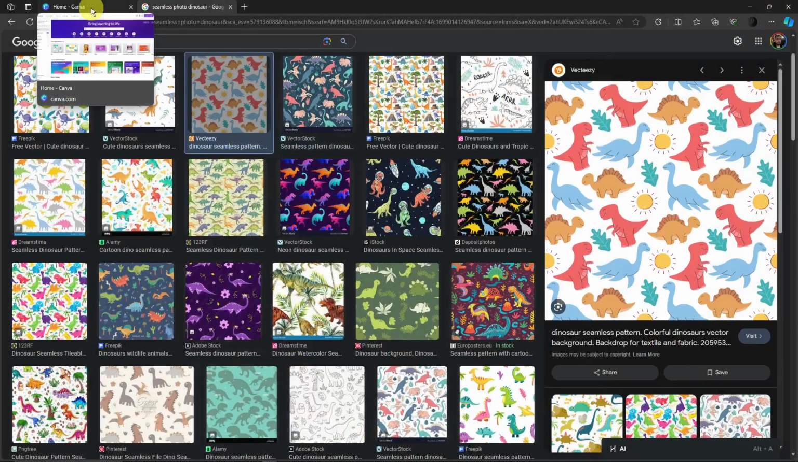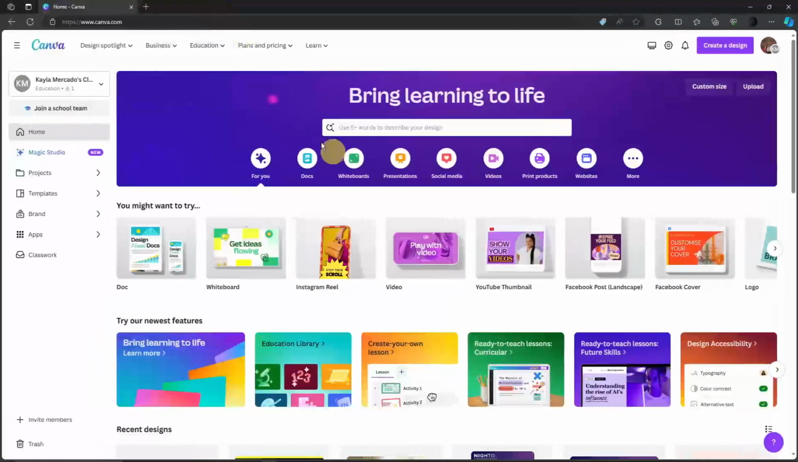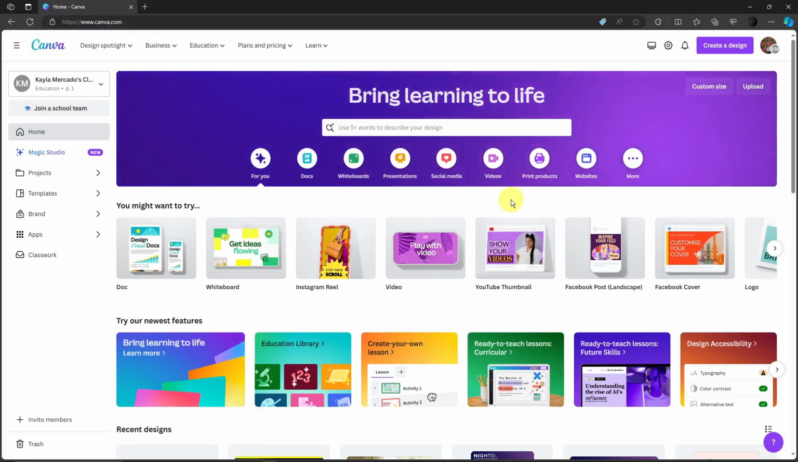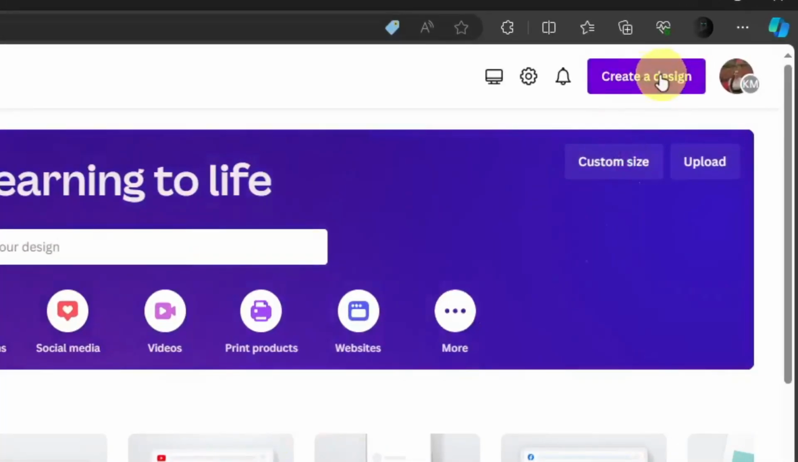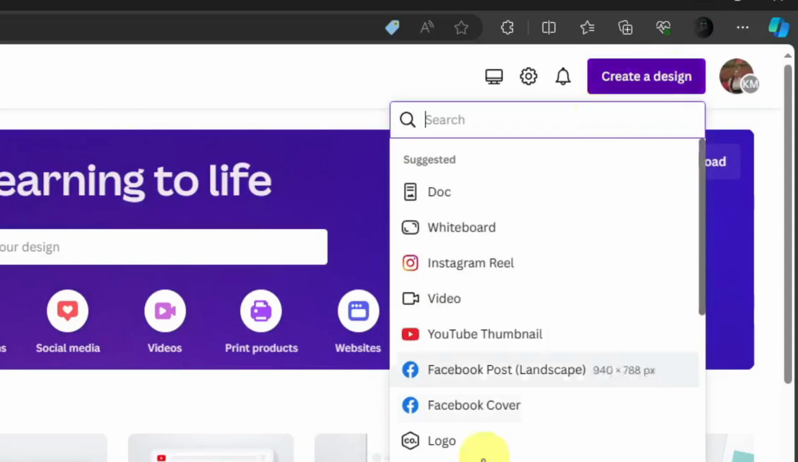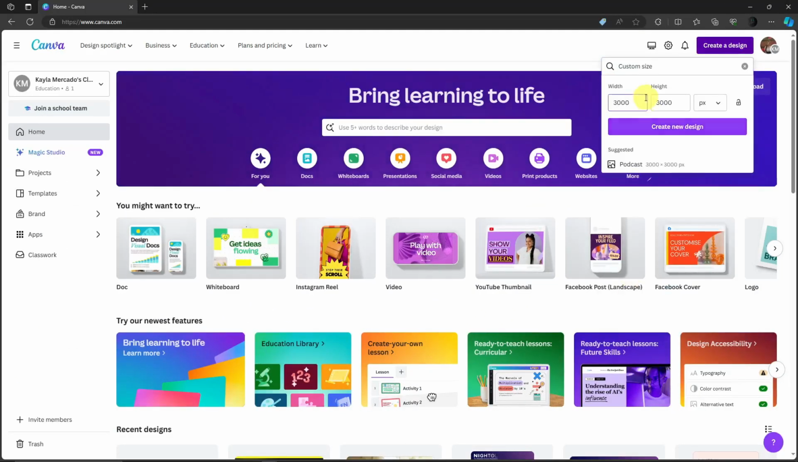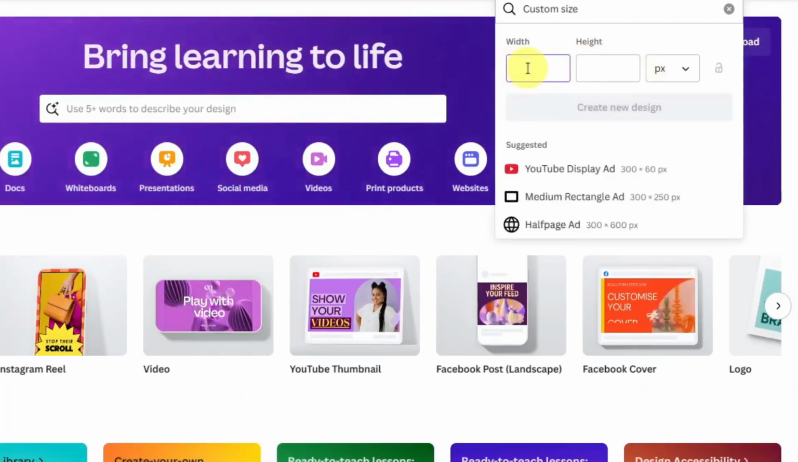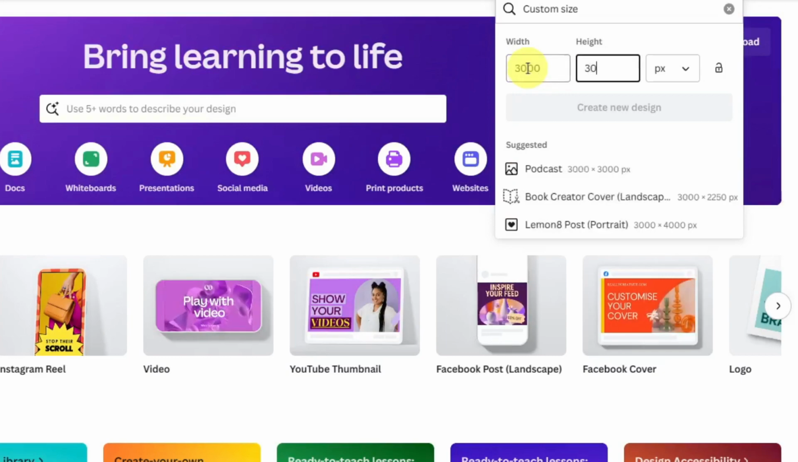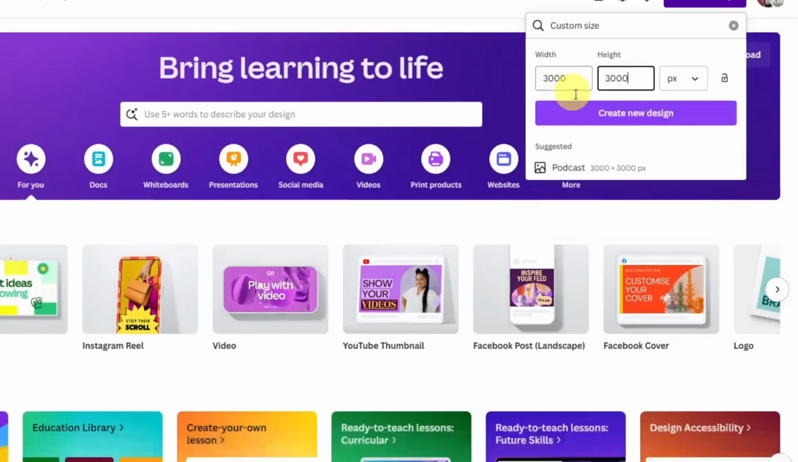Let's go back to Canva. With this one, I just want you to hover your mouse on the top right section of your screen, the create design option, and just type in custom design. Just a quick reminder, it doesn't matter what kind of resolution or pixels you have. For example, you have a 5x5 or 10x10, it doesn't really matter. I'm just going to go with my custom size of 3000 by 3000 and create new design.